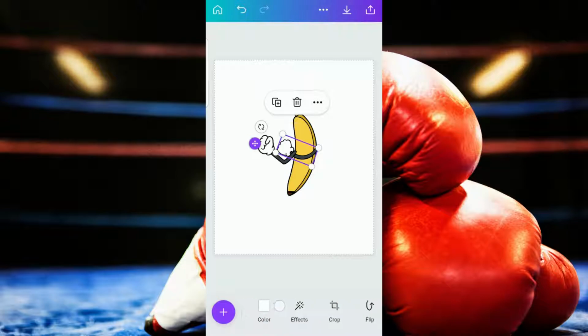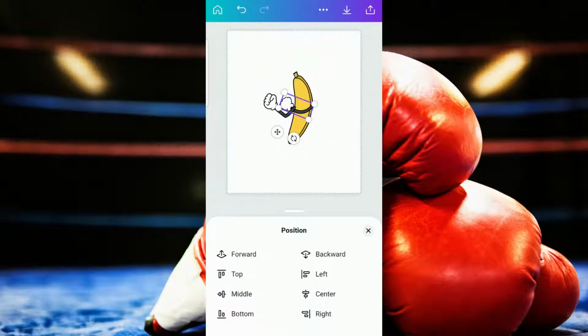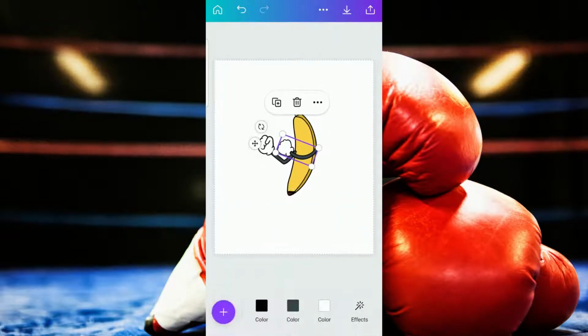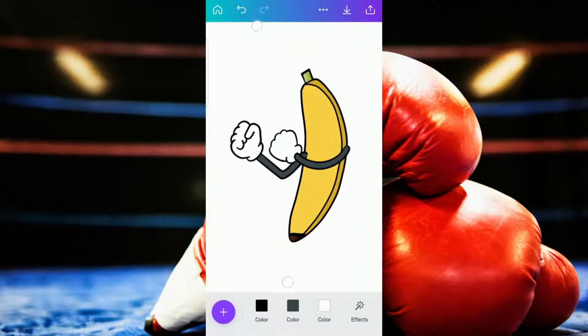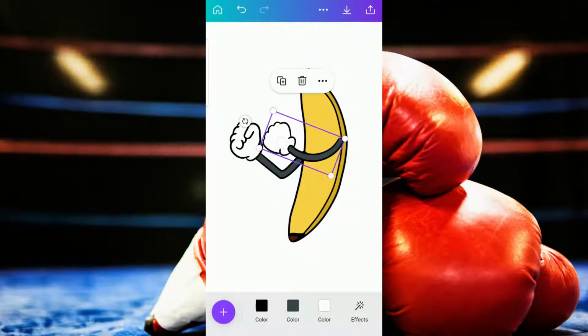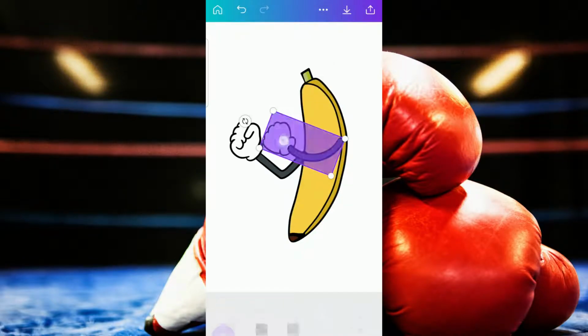What you want to do is come to the bottom of your phone, scroll until you see position, and say forward. You want to zoom in a little bit to try to get some detail and move it up a little bit. I think that looks good right about there.